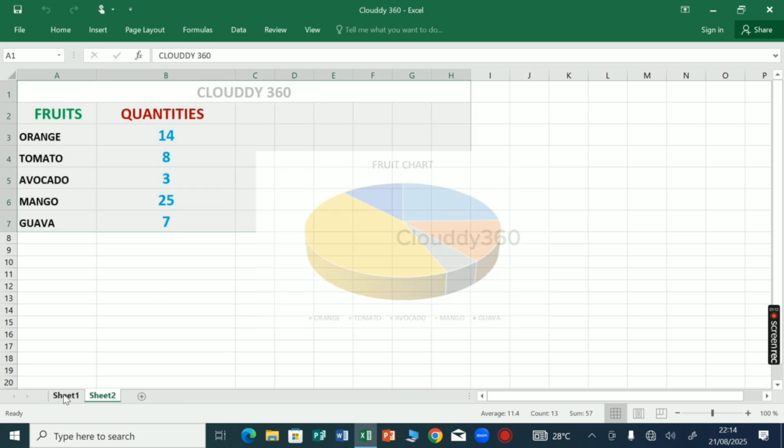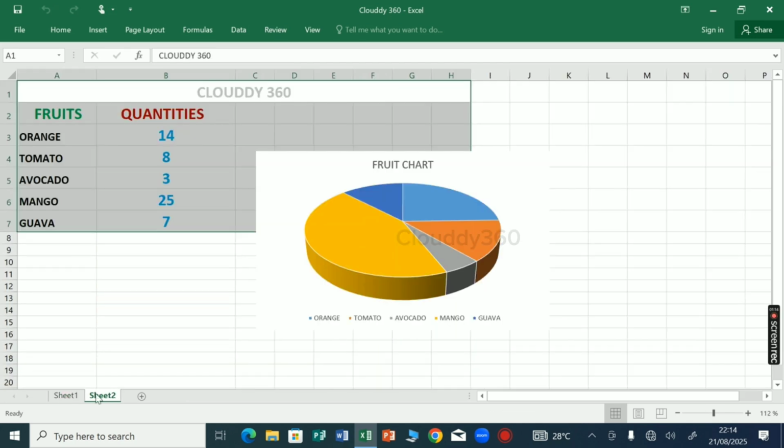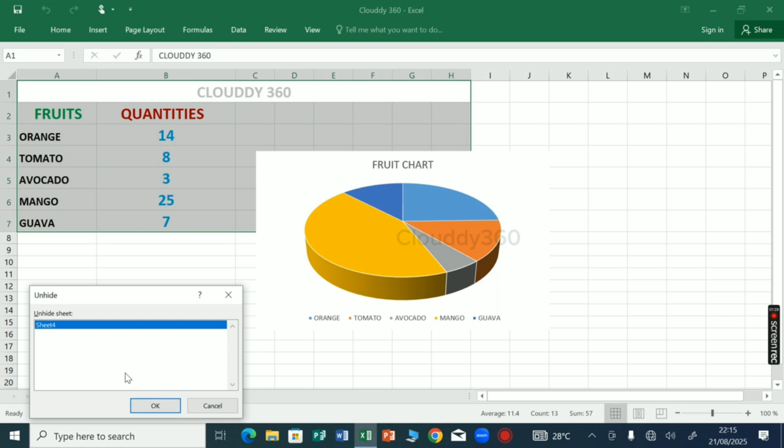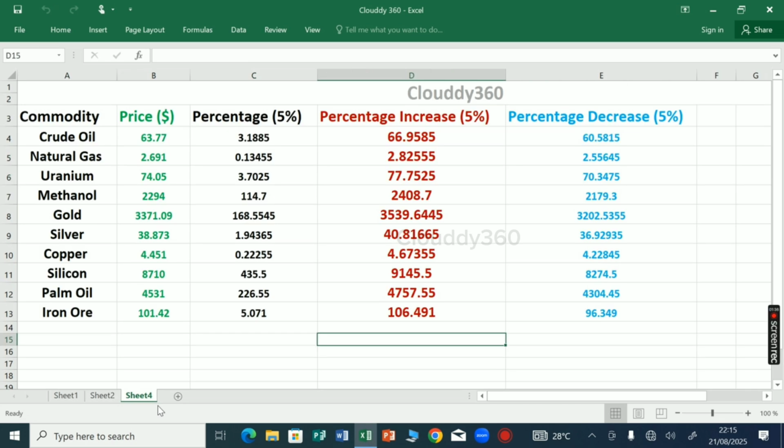So what you are seeing here is sheet 1 and sheet 2. Now, if you want to operate on that sheet 4 again, what you will do is come to this sheet 2. You right click, right? You see this place, unhide. Then you click on unhide. You click it. Sheet 4, you click OK to unhide it. Then sheet 4 will appear again.